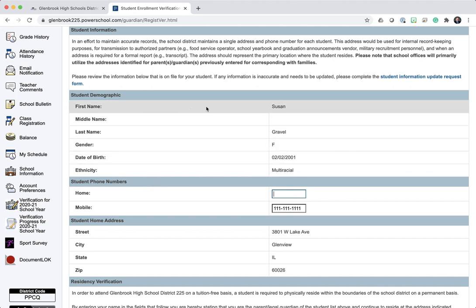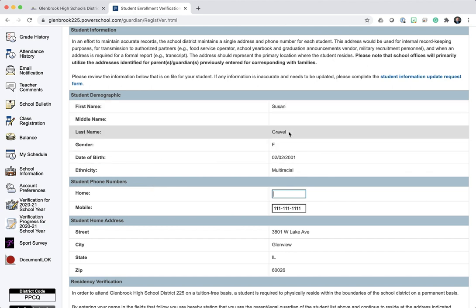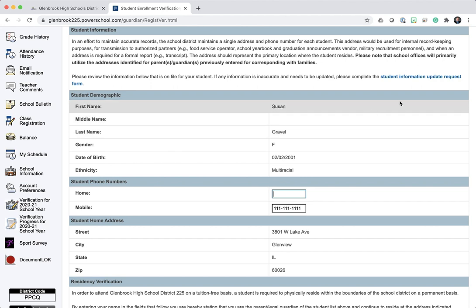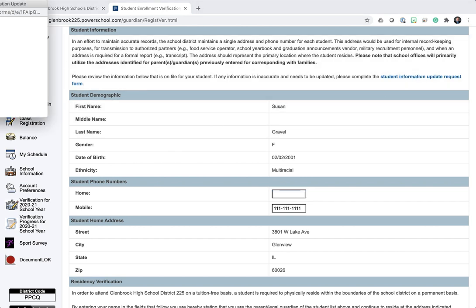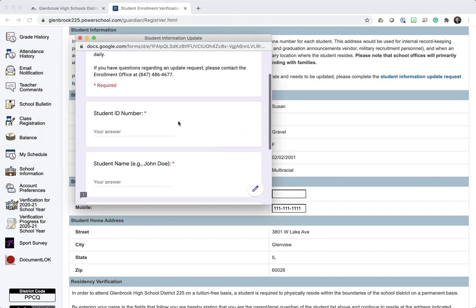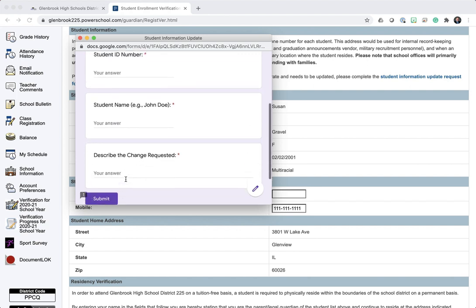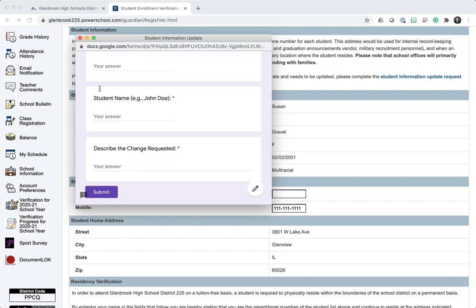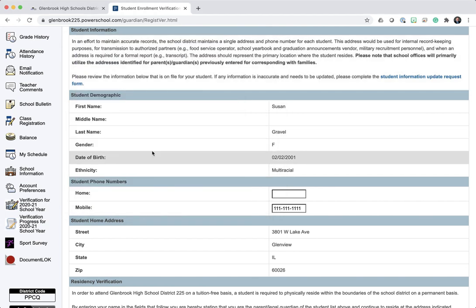If you identify some information that might need to be updated, make sure to utilize the update request forms that are linked. Here you'll be presented with a small, lightweight form that allows you to enter your student ID number, their name, and then describe any change that might be needed. These changes will be manually reviewed by our staff during business hours, and then we will process those changes to your student or parent profile.